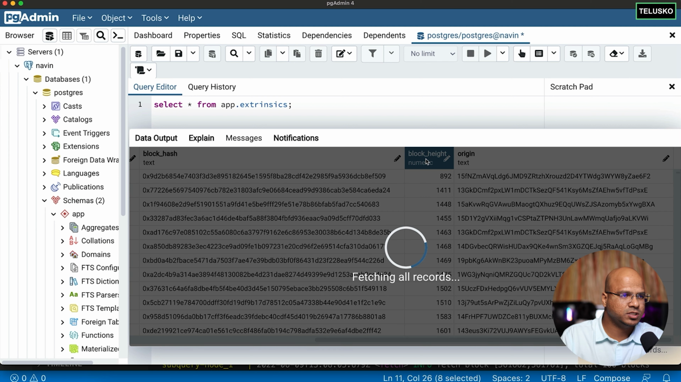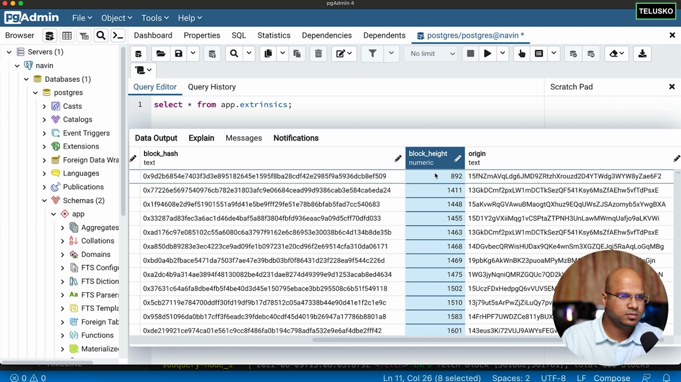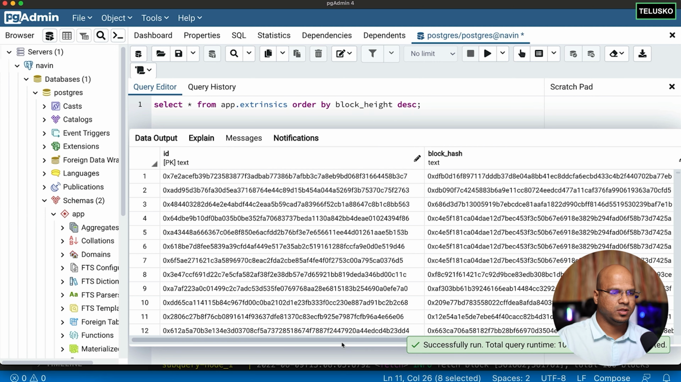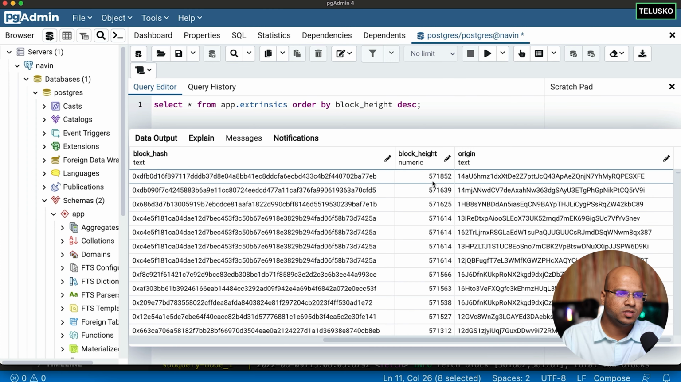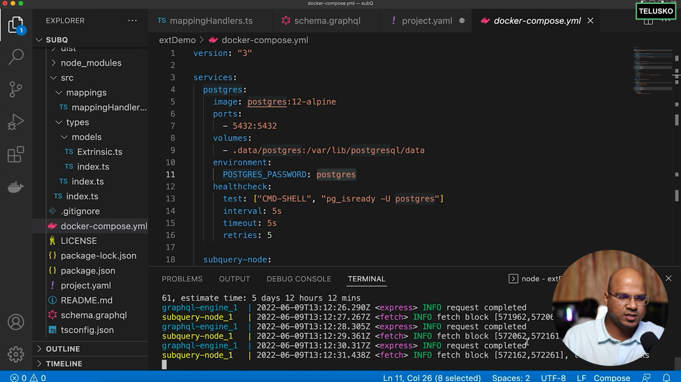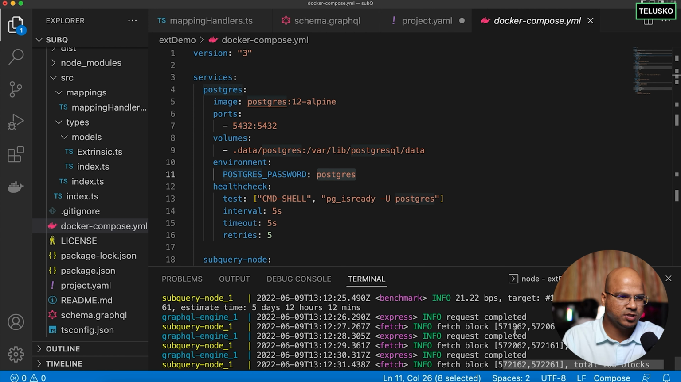I can simply sort it by block height, or maybe you can fire the order query. So you can say order by descending order, and here we go. So these are all the indexes you got till now. So this is 571852, and if I go back to my Visual Code, that's what the indexing is doing, right? It's almost nearby. So basically it is saving everything on your machine.